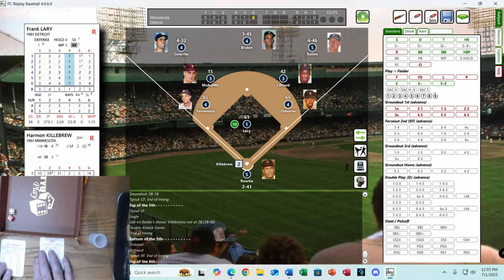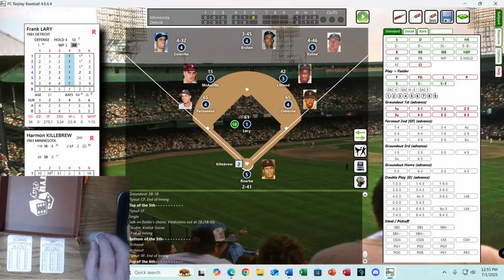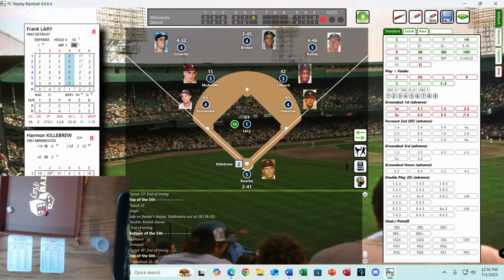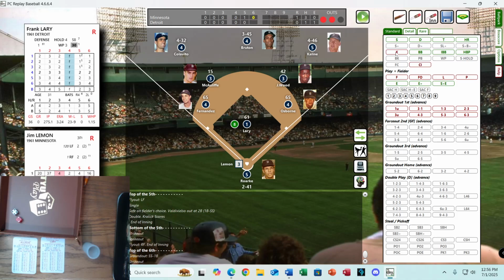Larry to face Killebrew. 16. That's a ground ball out to McAuliffe at short and picks it up and fires it over. Bobo, there's 1 out. Ellison. .24 struck him out. Jim Lemon. .24 struck him out.